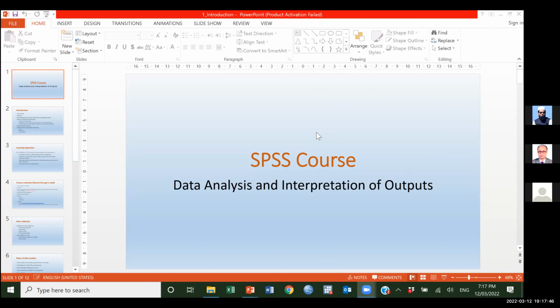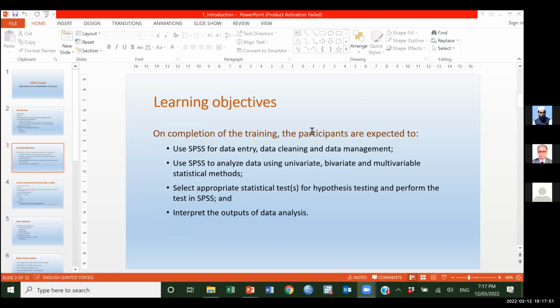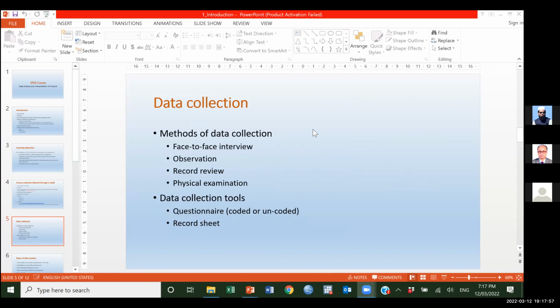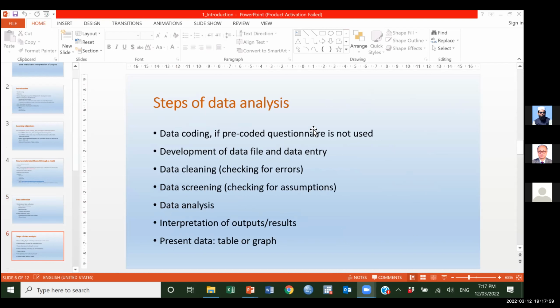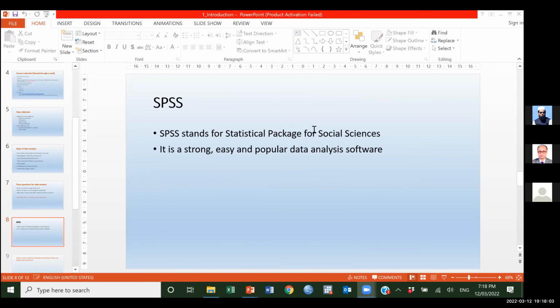Okay. In the last class, we discussed some of the basic issues related to research, data collection tools, and steps of data analysis.